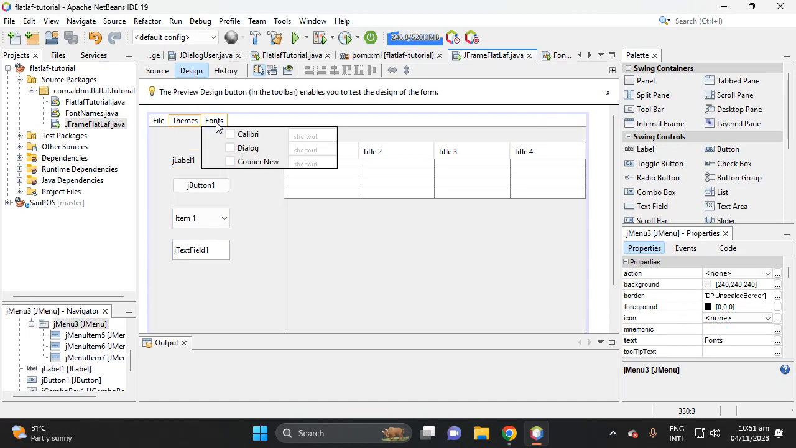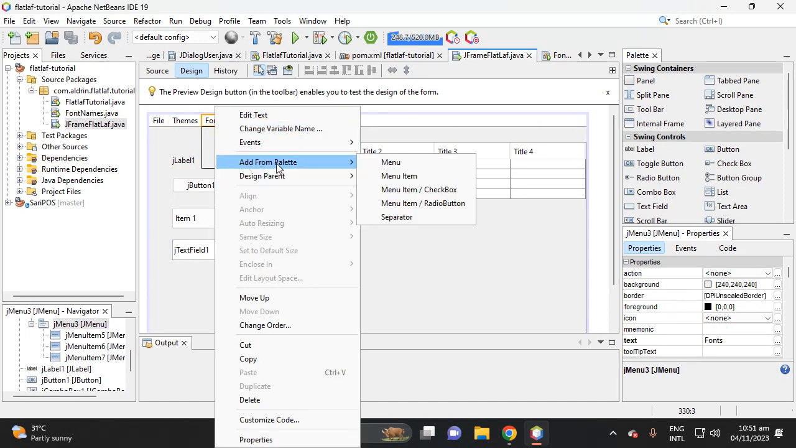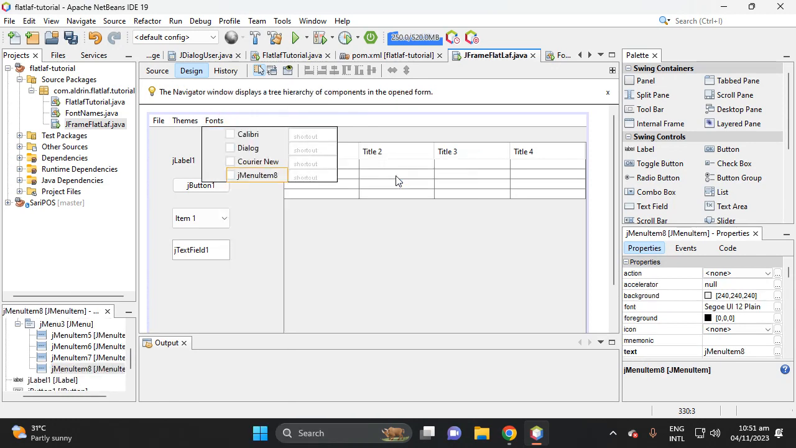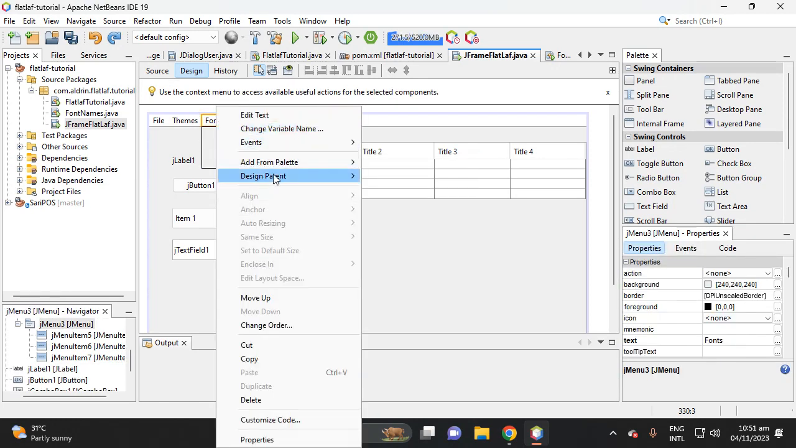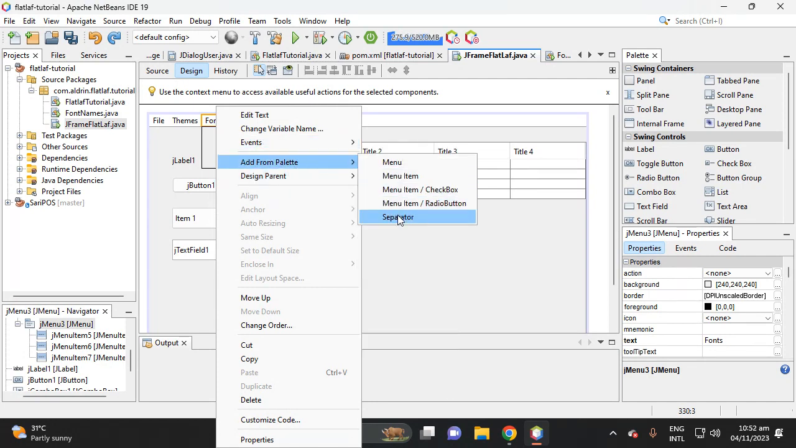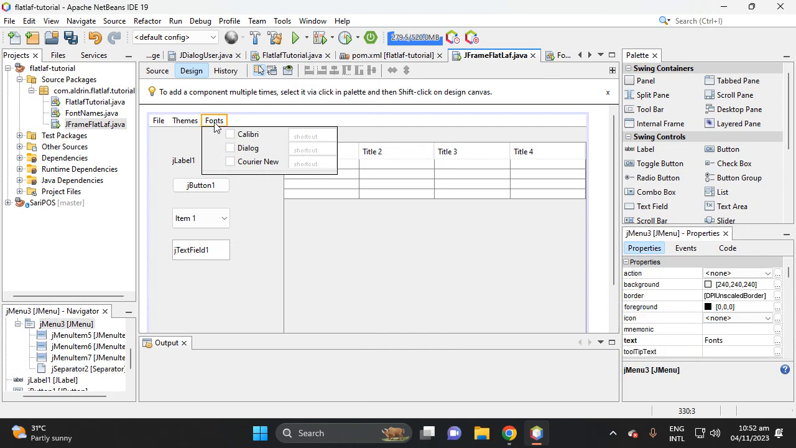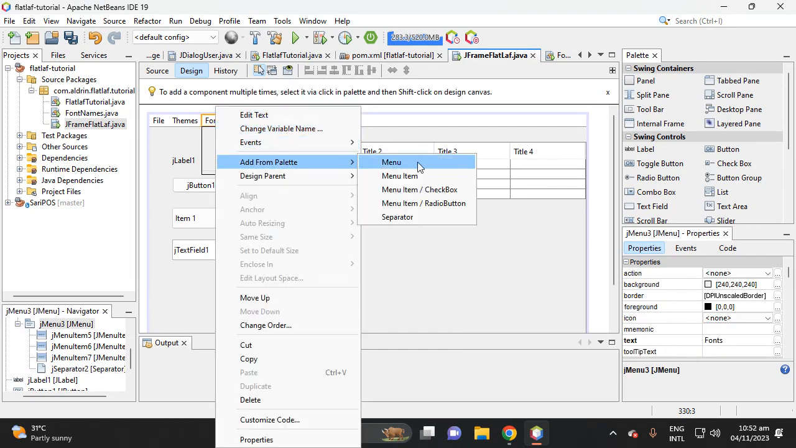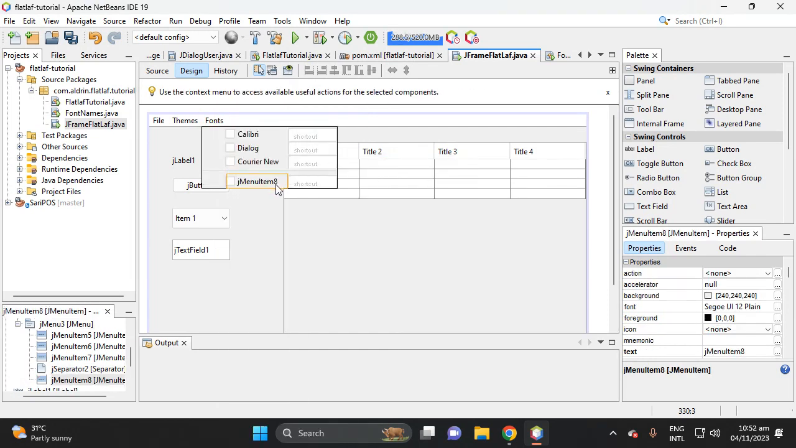So, let's continue. Control Z, then let's add separator. Then let's add size, new item. Then click this one, copy.